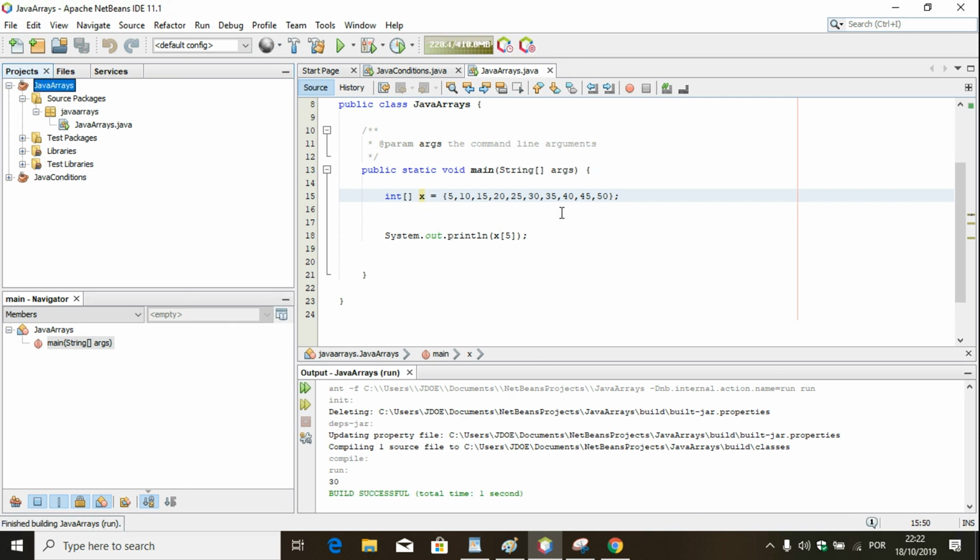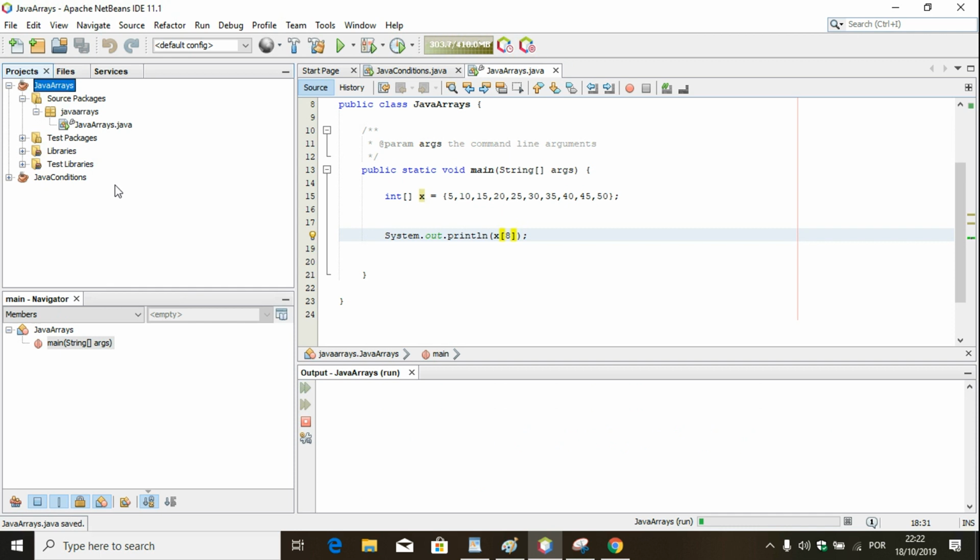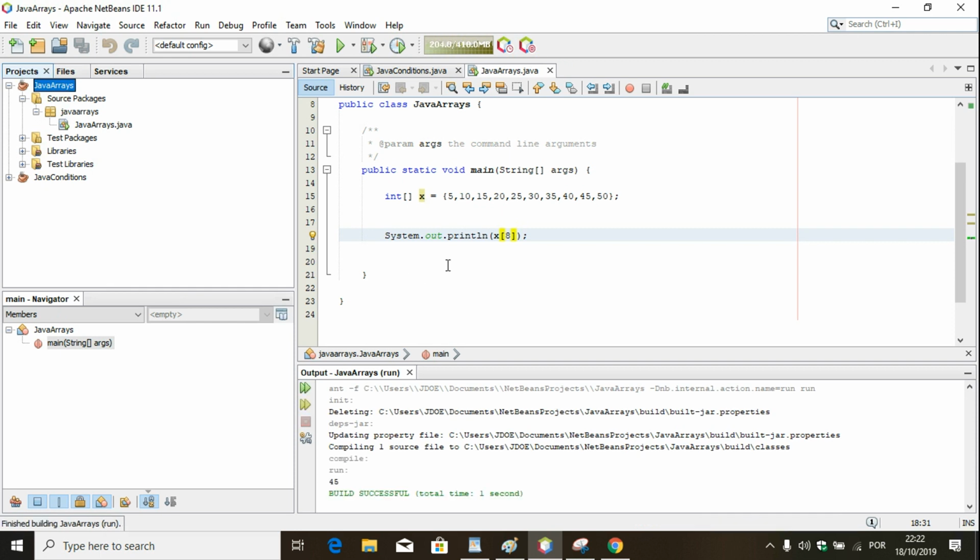Okay, if you say print x8, okay, what should be printed? 0, 1, 2, 3, 4, 5, 6, 7, 8. I think 45. Let's try it. Save it, right click, run. Okay, that's good. So similarly, if you say what should be printed at 9, just save it and run it.